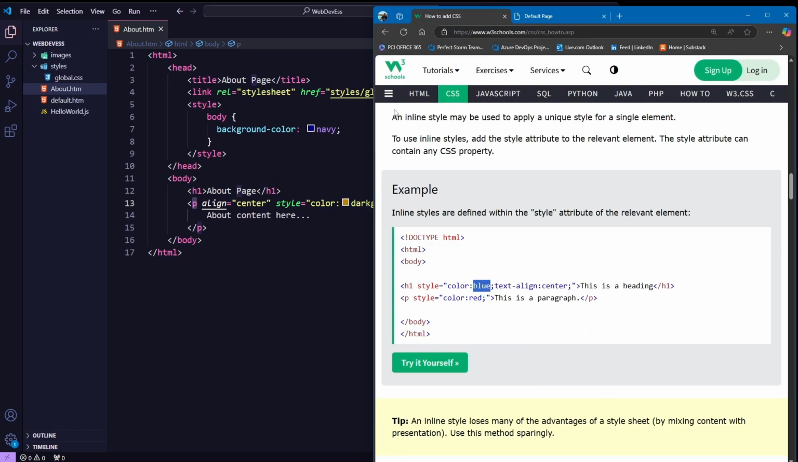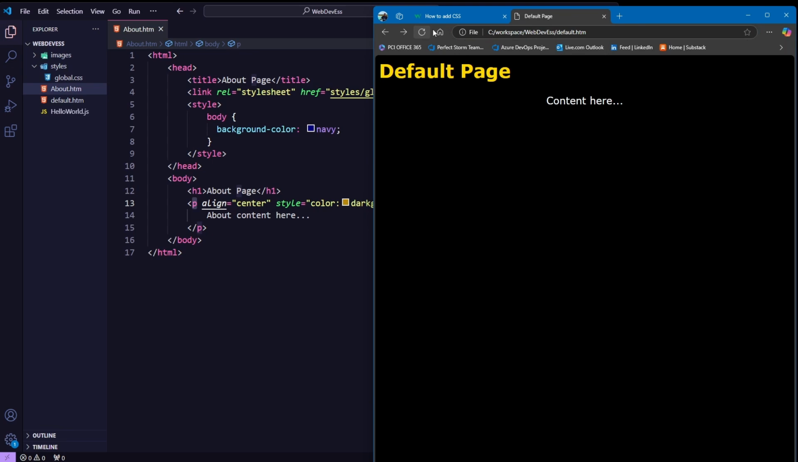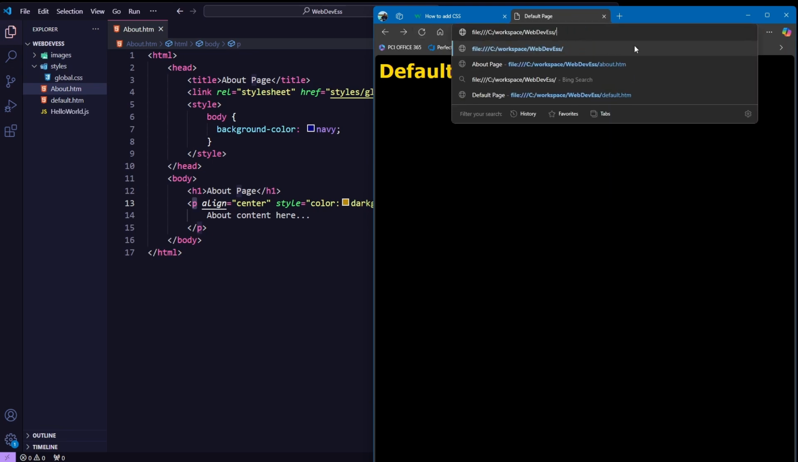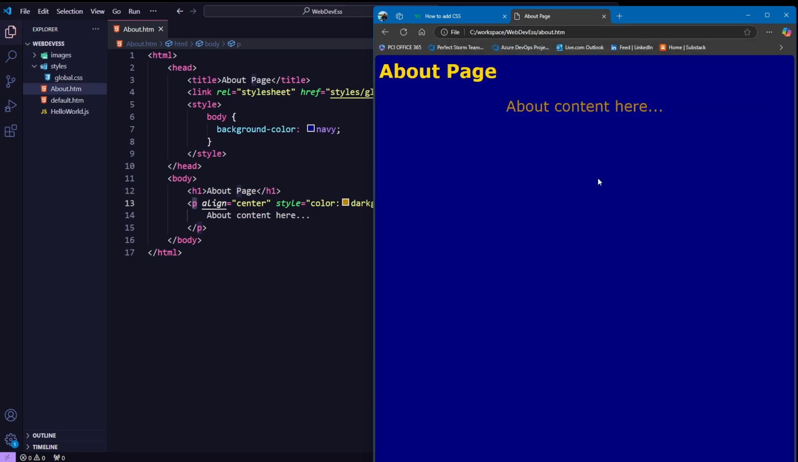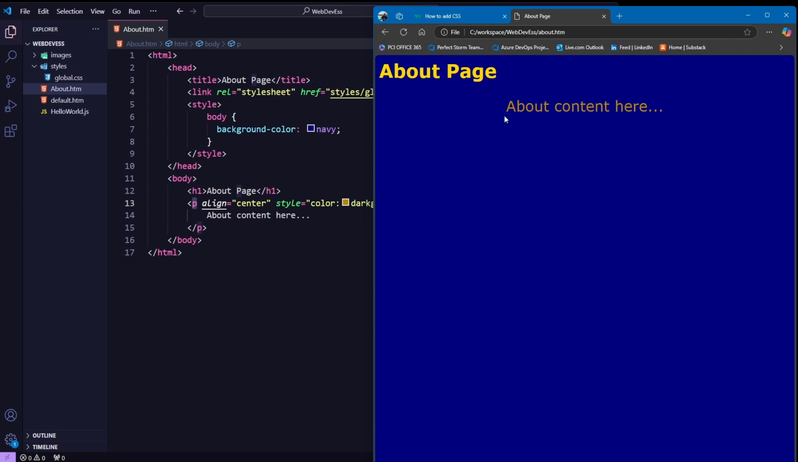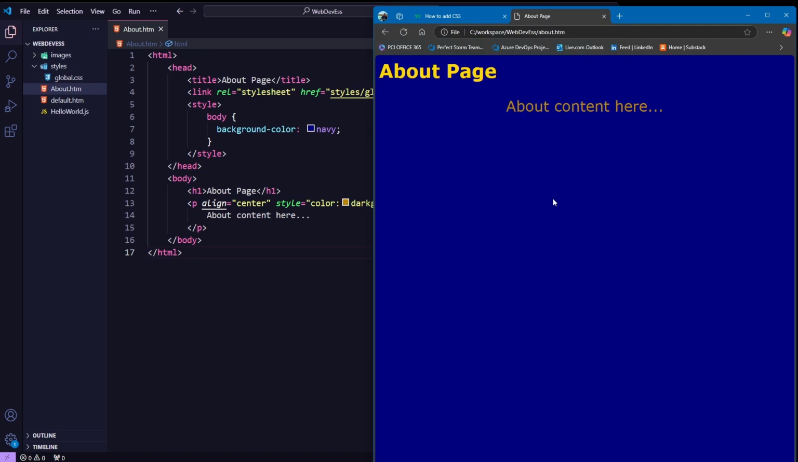Go back into Edge. If we refresh the default page, it still looks like it does. If we make our way over to the About page, then lo and behold, that doesn't look exactly like the same paragraph on the default. Theirs is white in a different size. Ours is the dark, what is it? Dark goldenrod. Sounds like a James Bond named color. And obviously that's that color there.